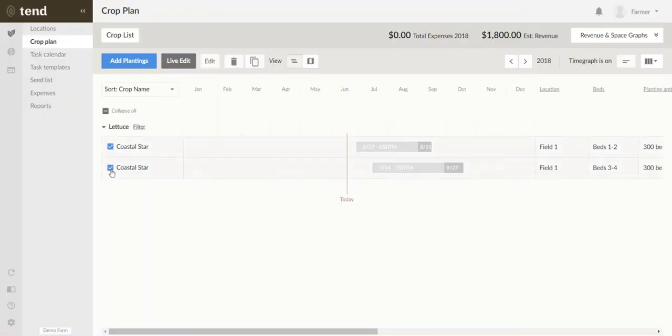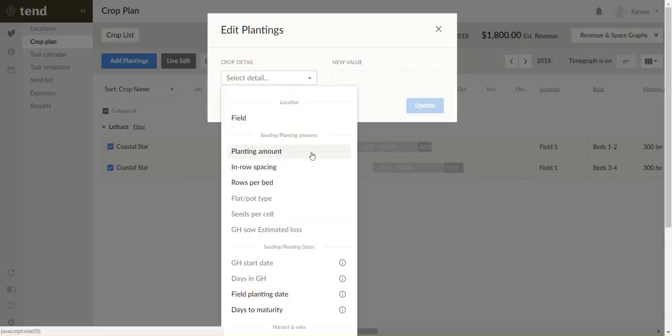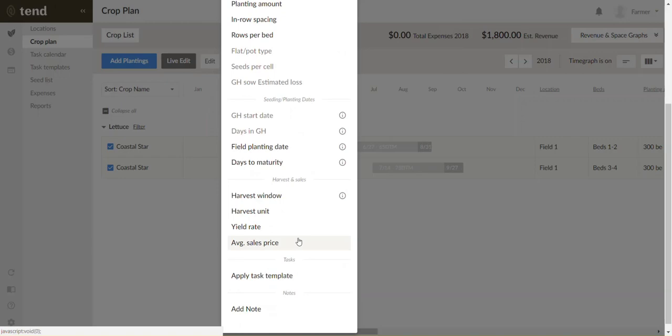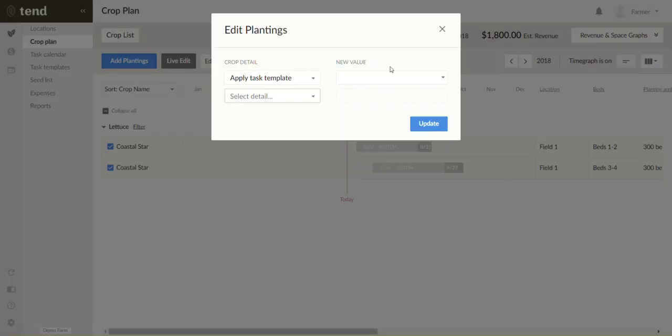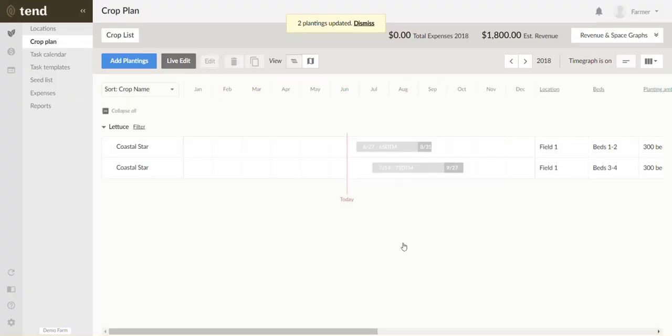Select both coastal star plantings from the list and click on Edit. This feature allows you to adjust details for multiple plantings at the same time, including planting amount, spacing, dates, etc. Let's click on the Apply Task Template option, select our lettuce template from the list, and click Update. These tasks have now been added to both lettuce plantings.